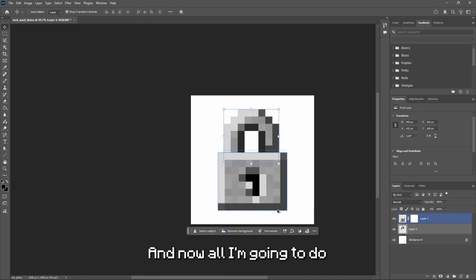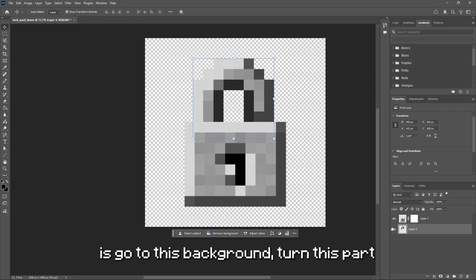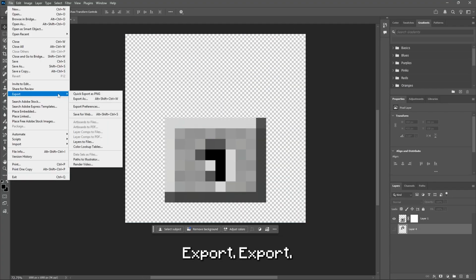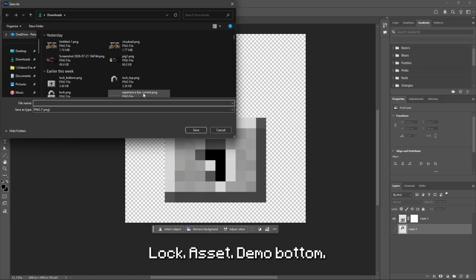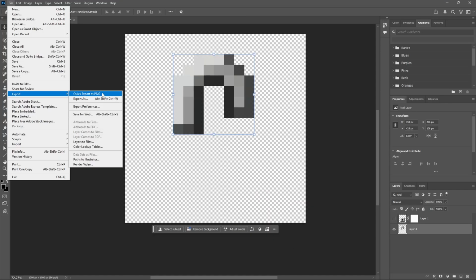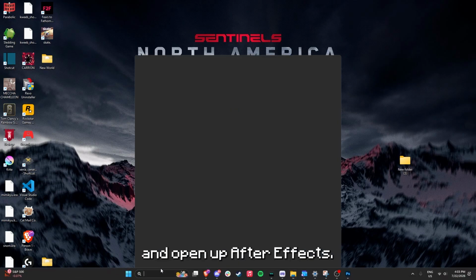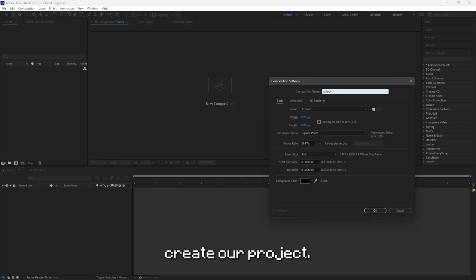Now all I'm going to do is get this background, turn this part off, export, quick export, lock asset demo, bottom, export, top. Next, we're going to open up After Effects, create our project, and drop in these two files.